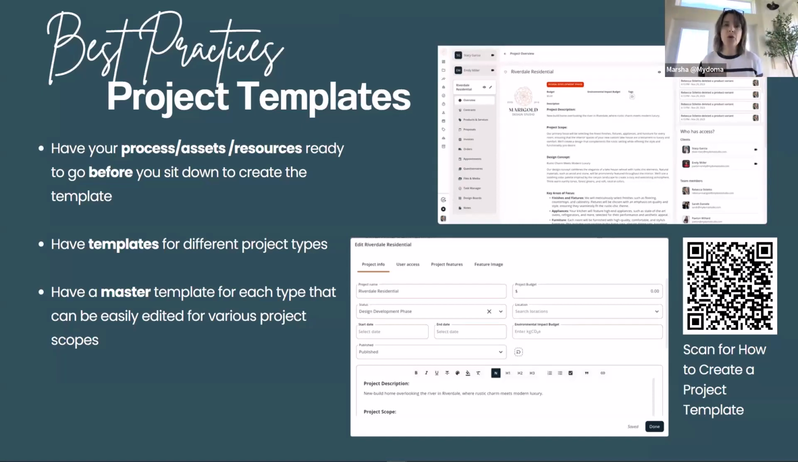So think about how you work, think about your services, and think about those assets that you're always creating, always looking for. Make those edits and upload them.